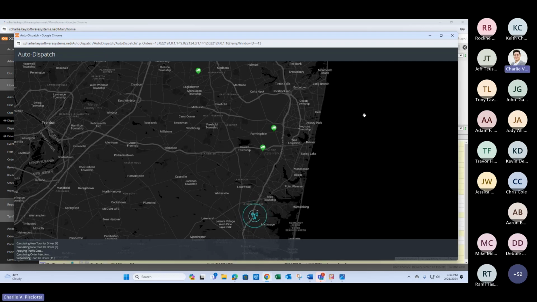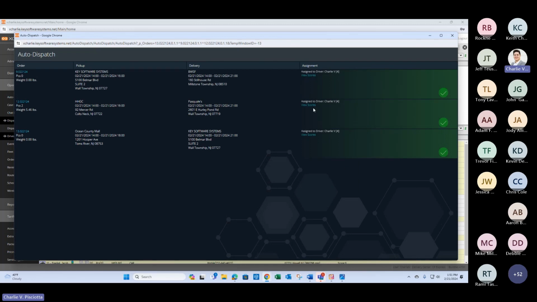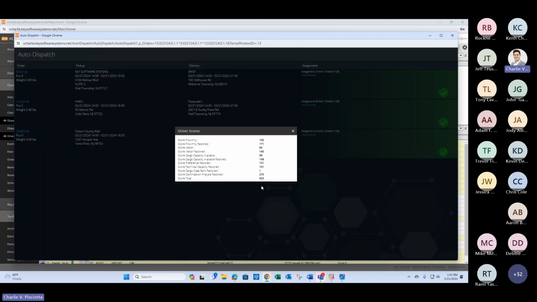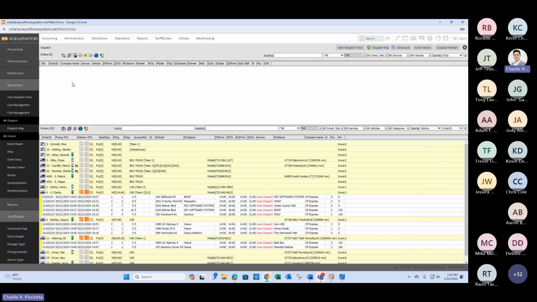And then you'll get a list view similar to what you had before, except now you're not going to have the apply button. It's just going to move those orders down on the dispatch board to that driver. And you're going to get, again, the results for that and the score factors for each individual order that's there. So now if I close this, you'll see all those orders have been removed from the top and dispatched down.